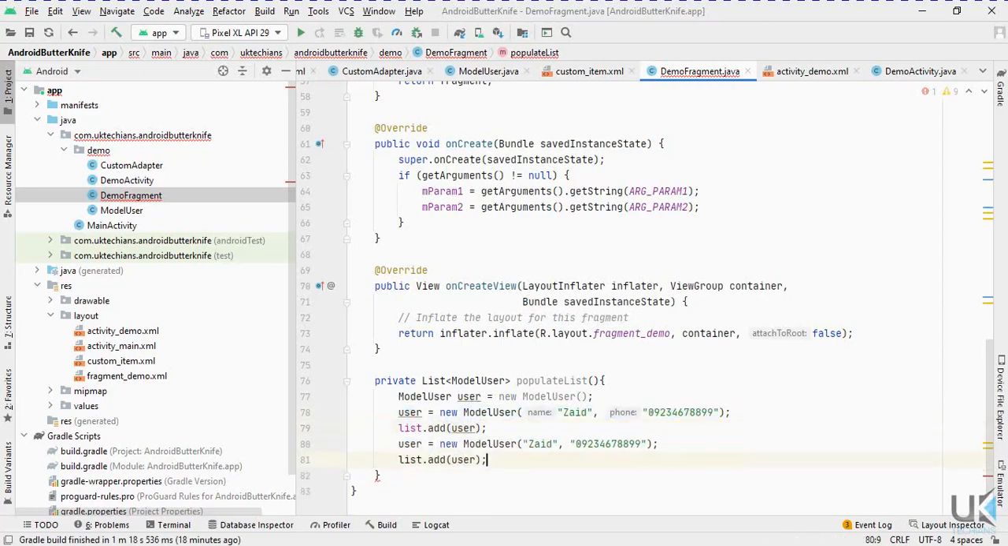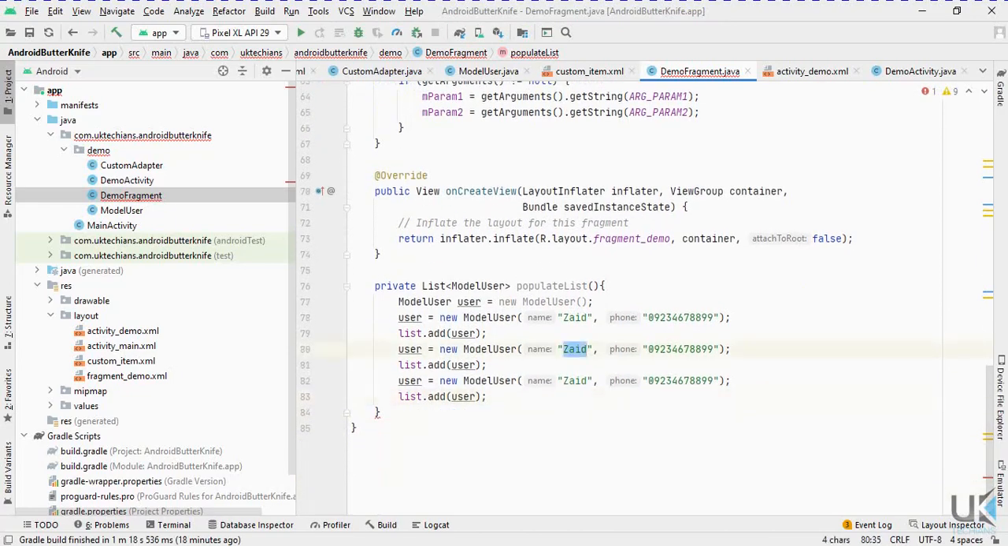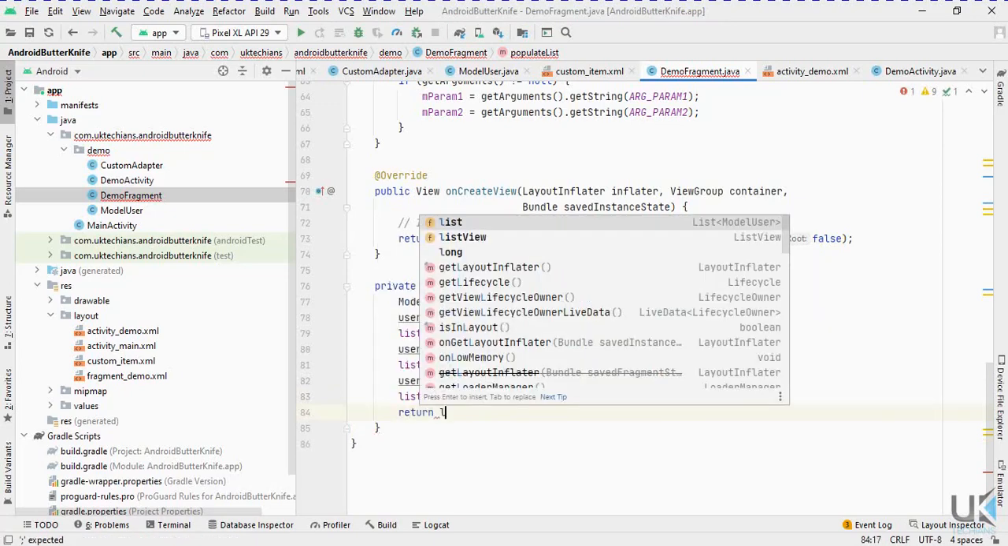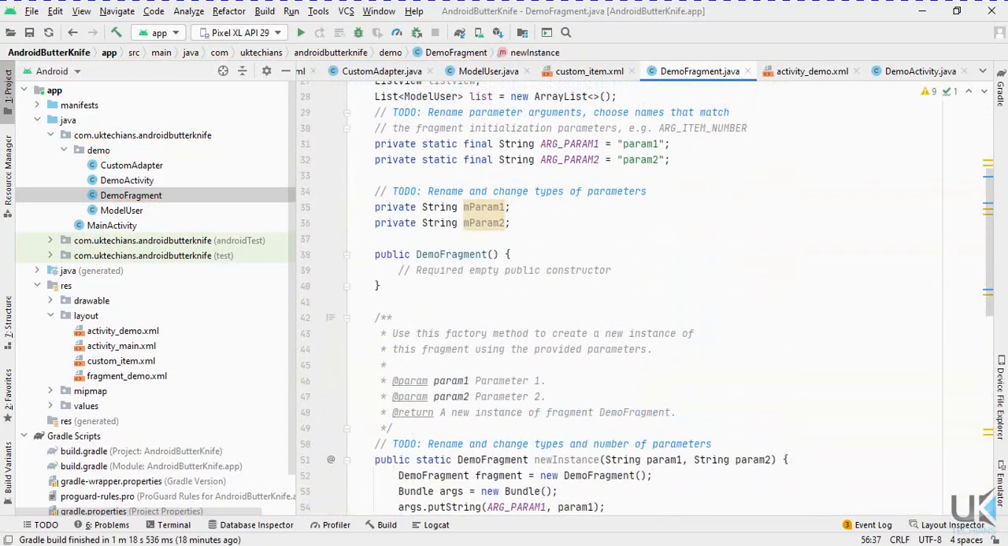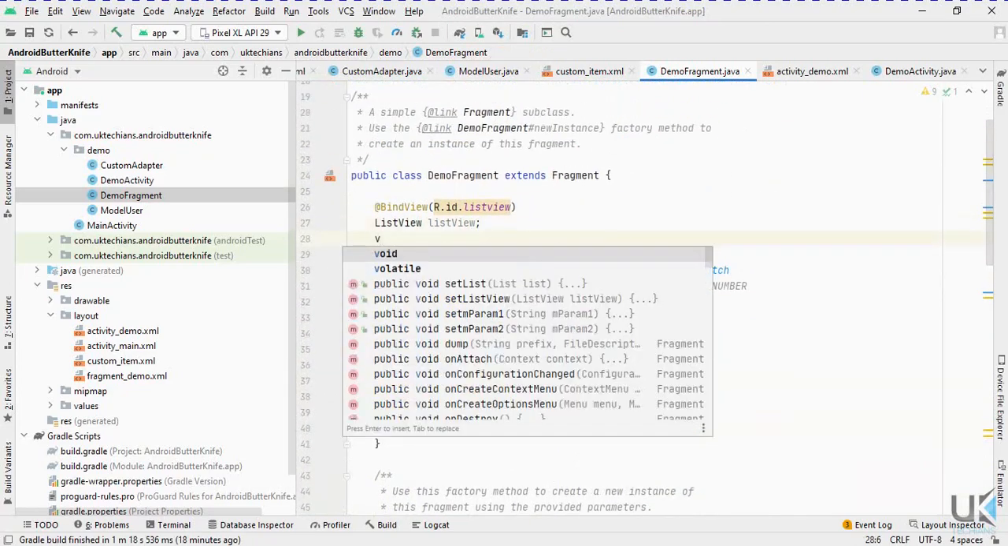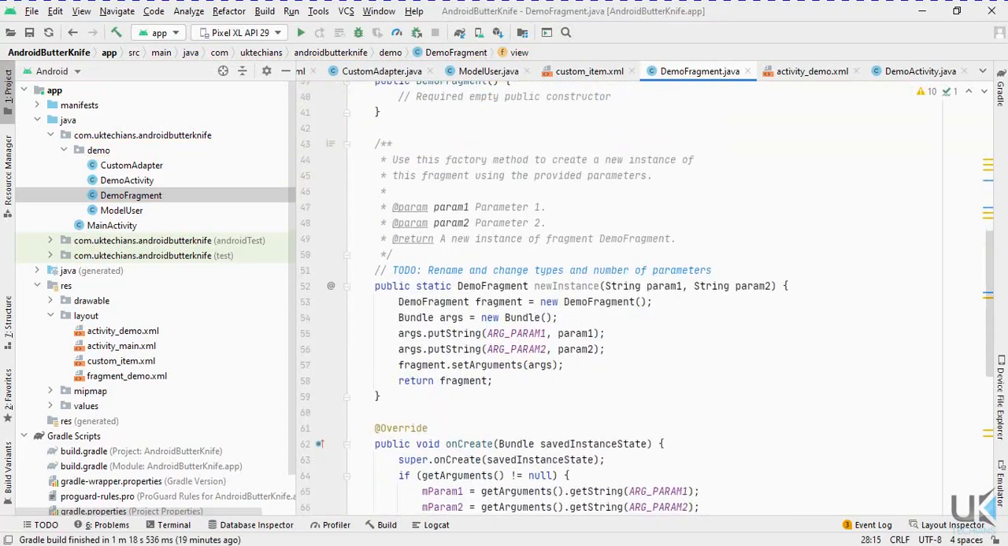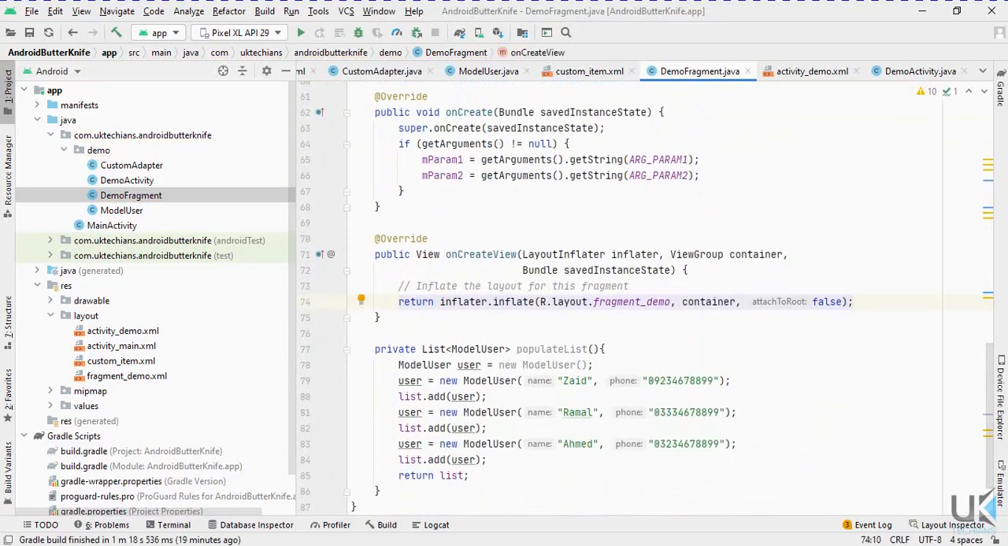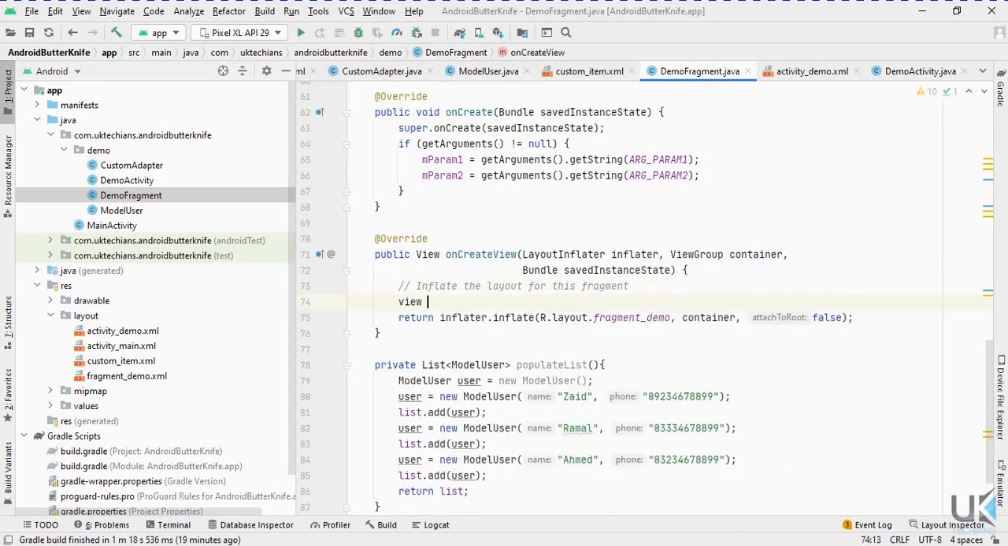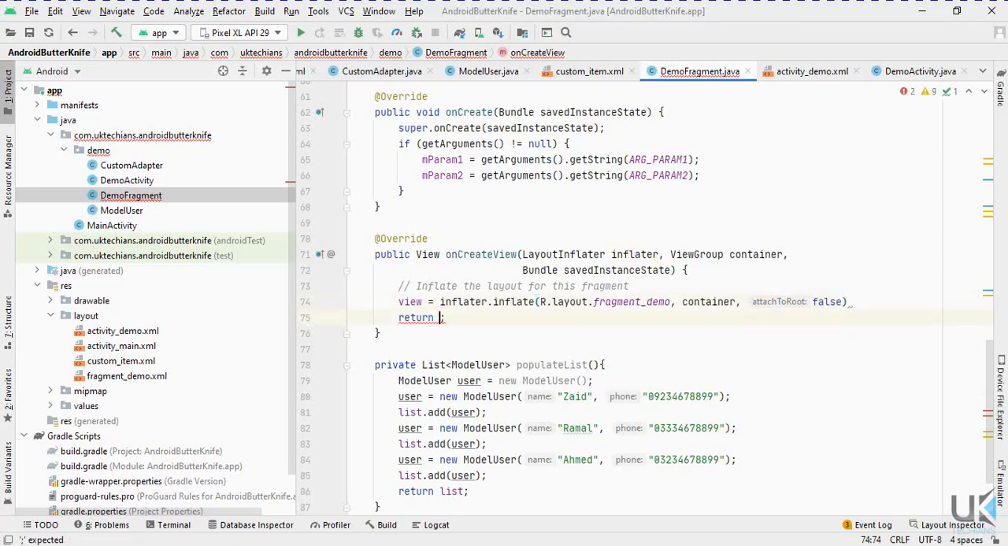So we'll do it multiple times, and then just change the name to Rimmel Ahmed, and 32 33 33, and that's it. We created here the list. Now we will just return the list, right? And then we will go to the view by using view, initialize the view like this, right? And then we will initialize our view by passing the inflater like this, and return view like this.